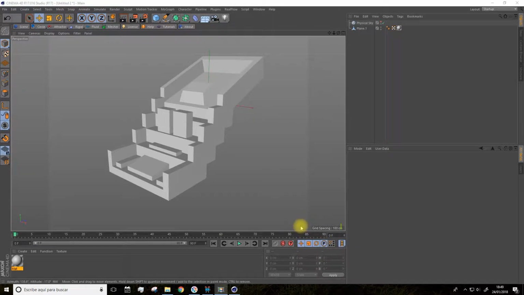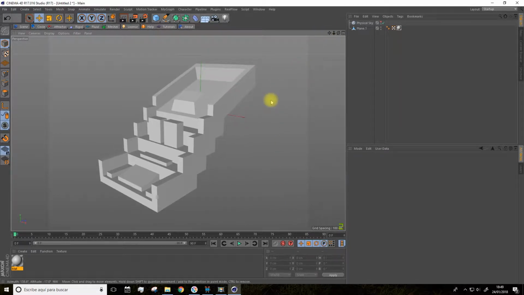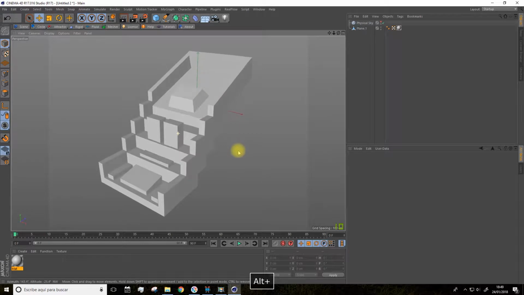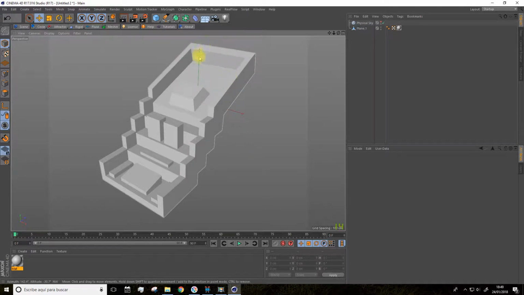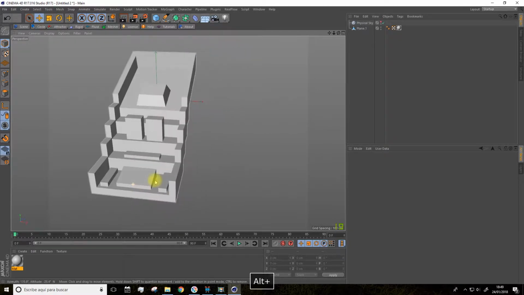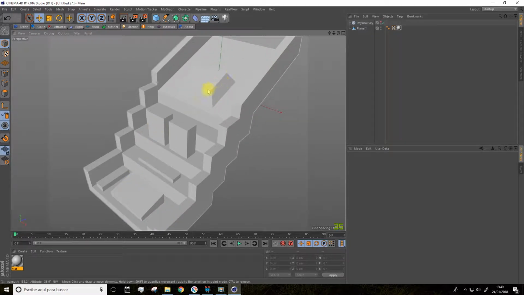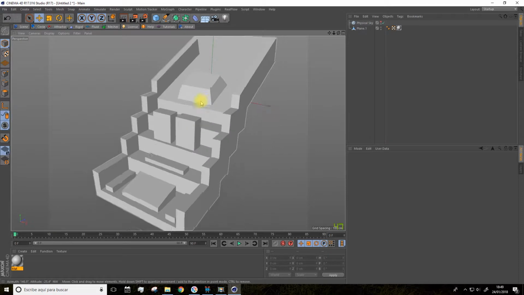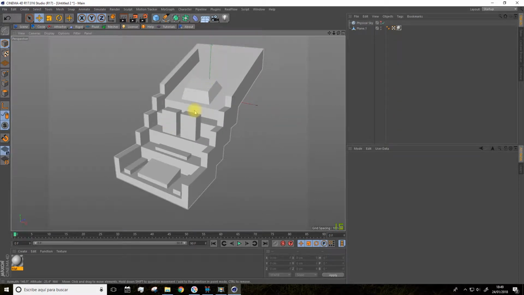Are you ready for the first exercise? Well, what we are going to do here is simulate the liquid running down the stairs. Okay? I've added some obstacles in the stairs and I'll provide you this model so that you don't waste time creating it, okay?